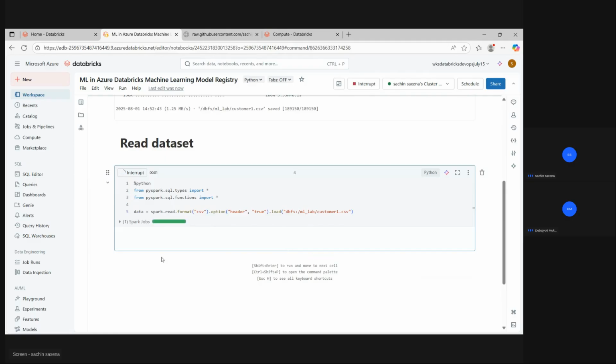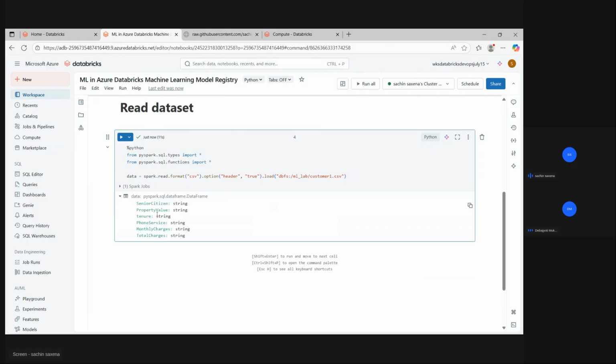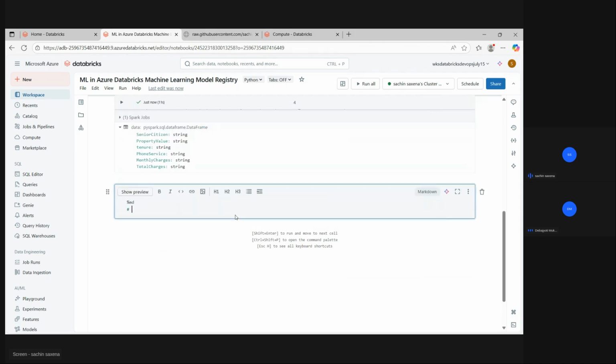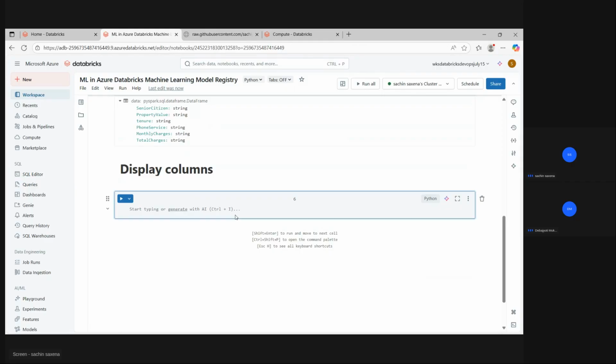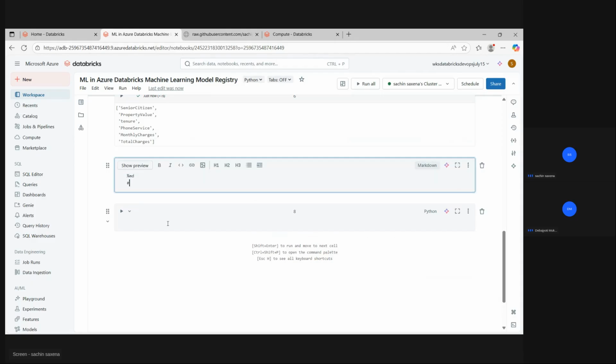Okay. Can you see, if you expand this part, you will find all the columns here, but they are in string format. So I'll write display columns. I'll write data.columns. Hit run. We will have all the columns here. Till here, any question, any query? No, it's fine.